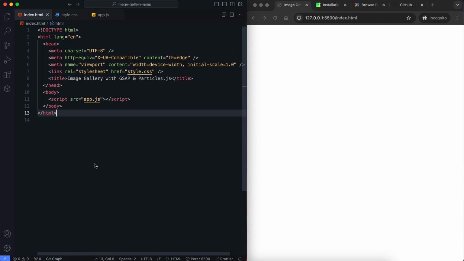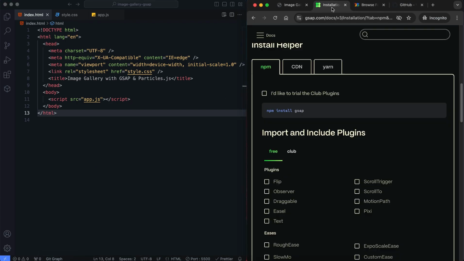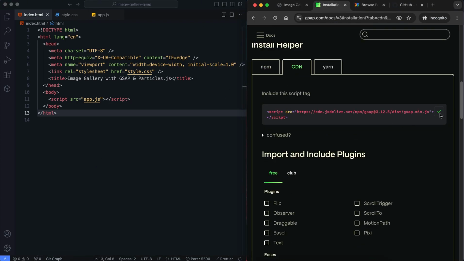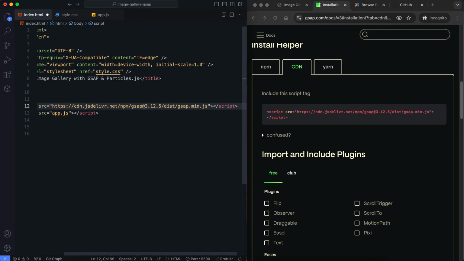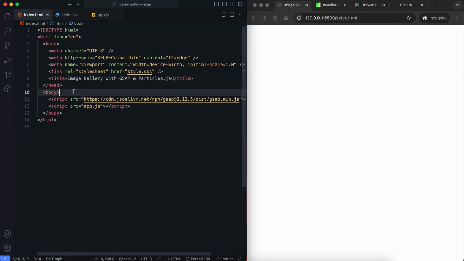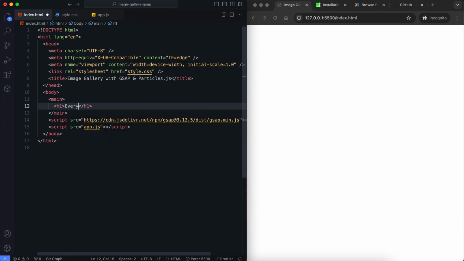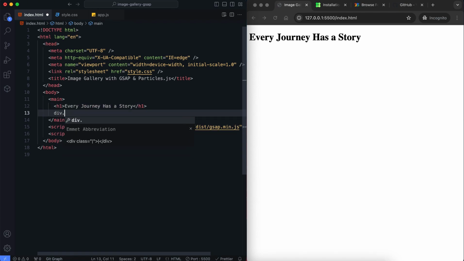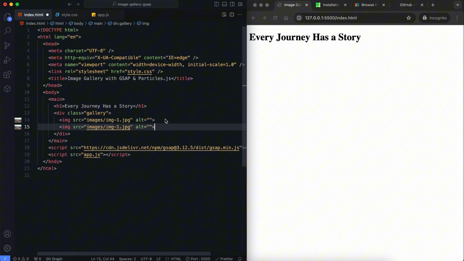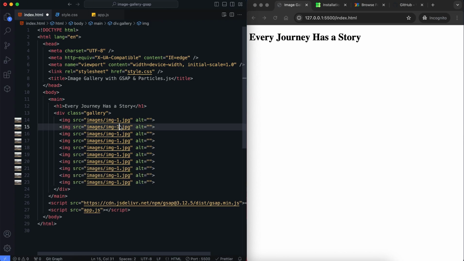First, let's look at the HTML structure. Then we add the CDN for the GreenSock animation of images. Inside the main tag, we have a heading. The class gallery contains all the image elements. This structure is simple and organized.